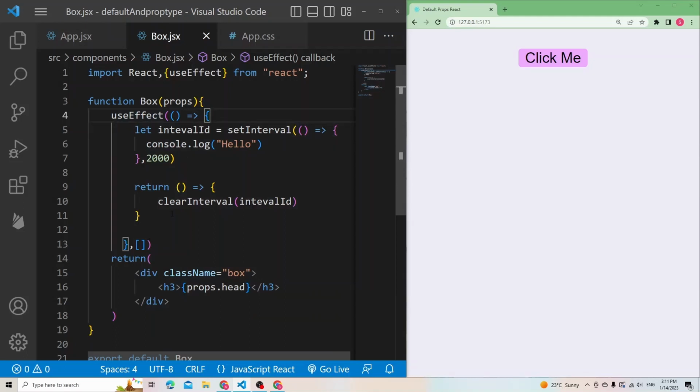Okay, so with this we have come to the end of this video, and I hope that you have learned what the useEffect hook is, what side effects are, what a cleanup function is, and what the dependencies array is inside the useEffect hook.